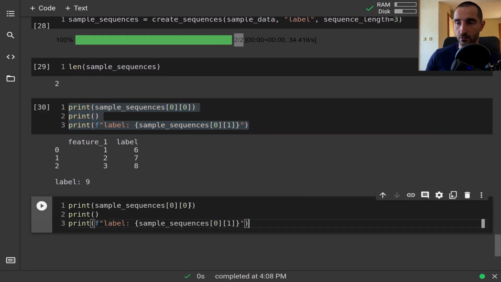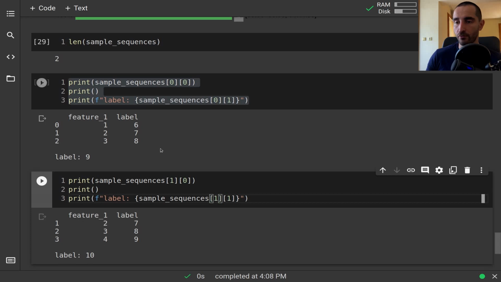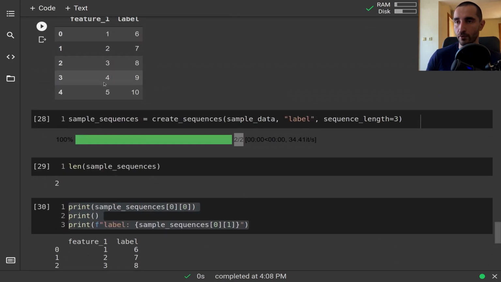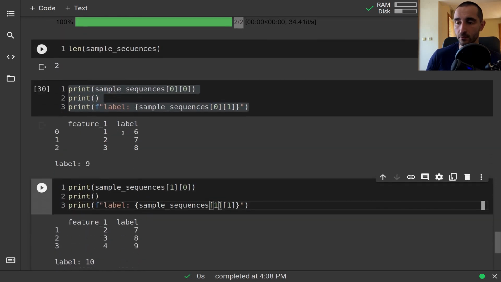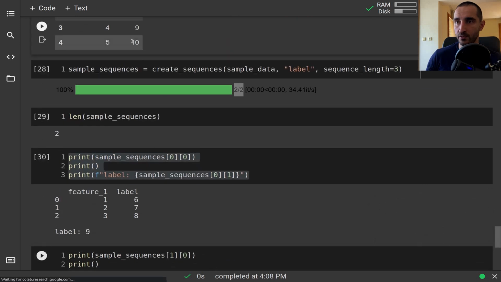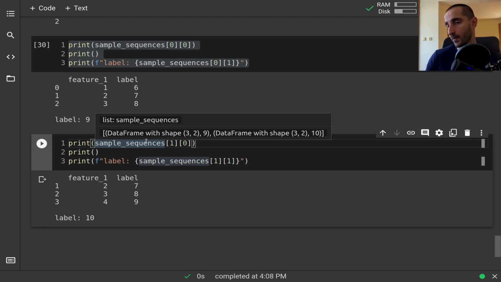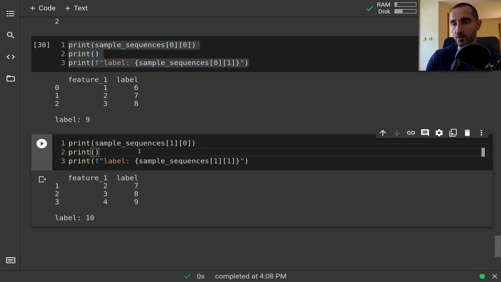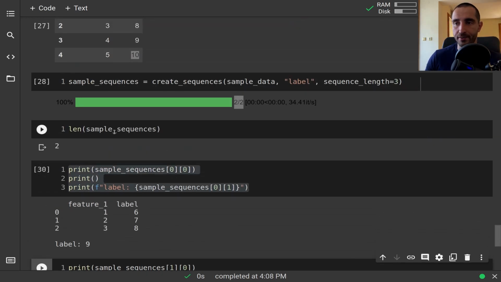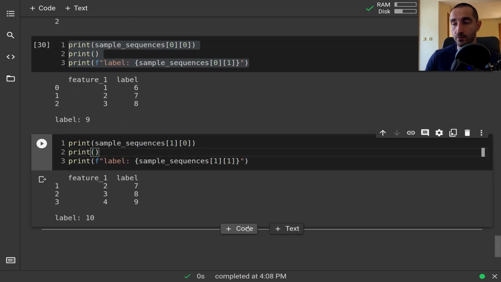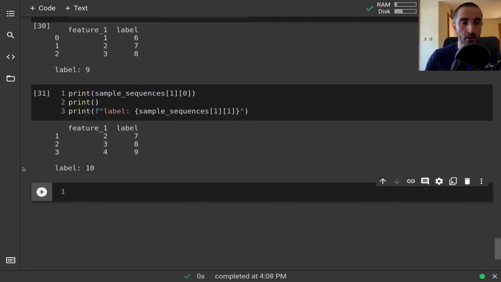And then we have the next example, which is going to be the next sequence. And for this one, we have 2, 3, 4, 7, 8, 9, and the label is 10. So note that we don't have any more labels. So this is why the number of sequences is 2. All right. I hope that all of this makes sense.